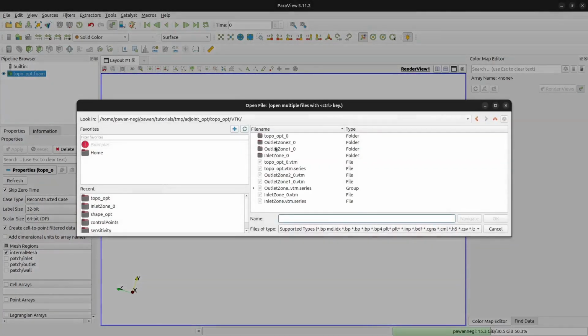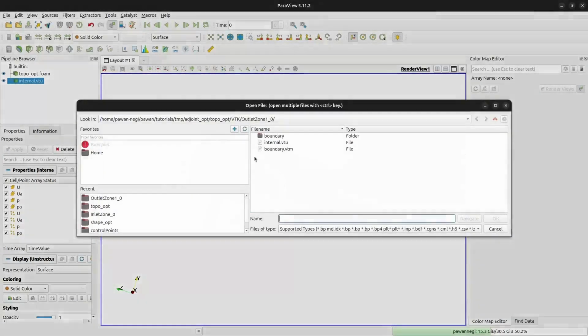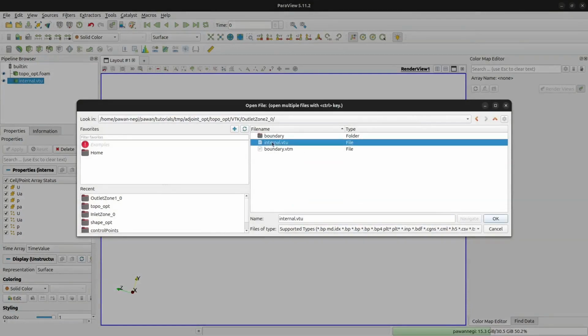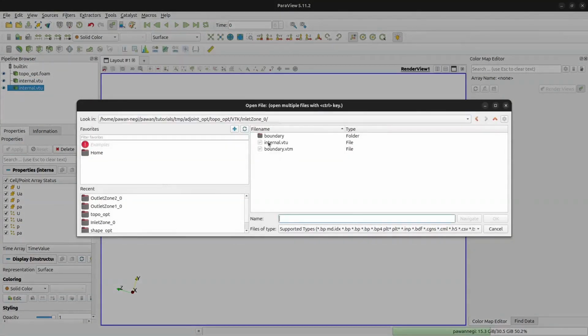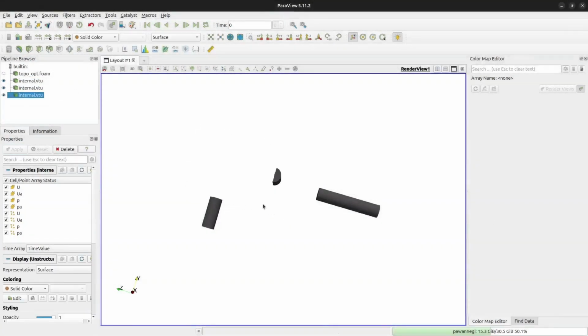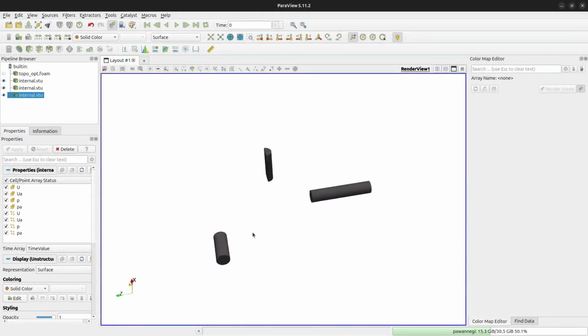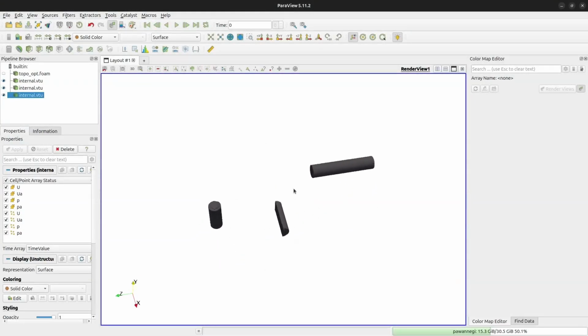Here, outlet zone 1, zone 2, and the internals. I'll switch this off, and you can see that these 2 are fine, but this is not. So clearly we have not selected the Z value correctly.